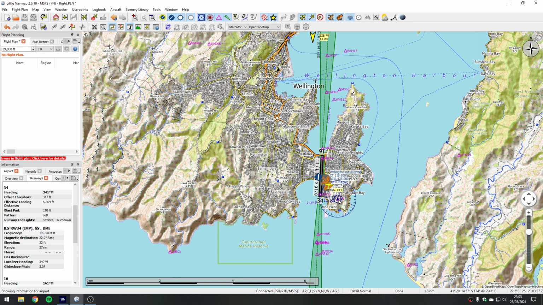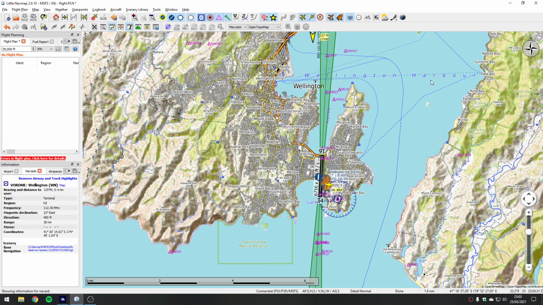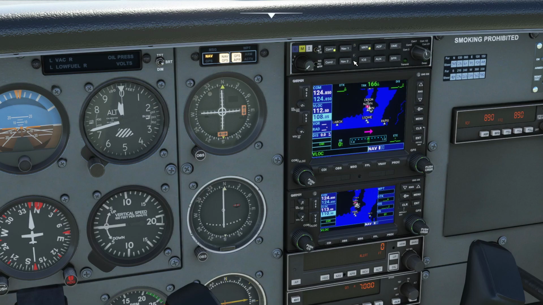And you'll probably get the same thing for the VORs if we show information for the VOR DME at Wellington. Yes, there you go, the Morse code. So when you tune your radio in, you should be able to hear it, if you turn on hearing the codes for the VOR for the navigation radios in the cockpit.